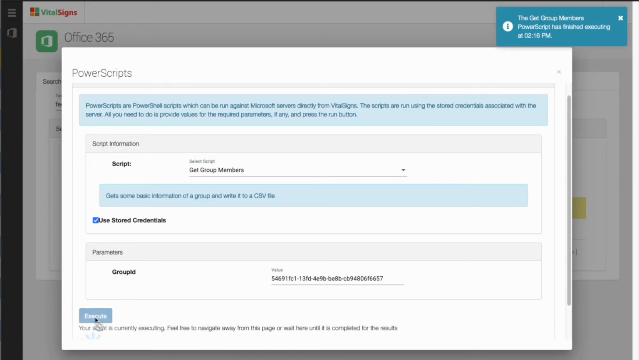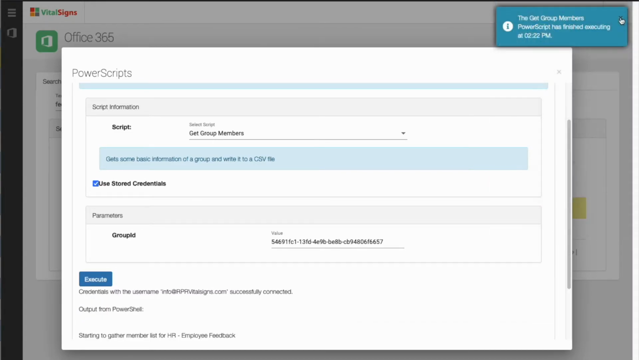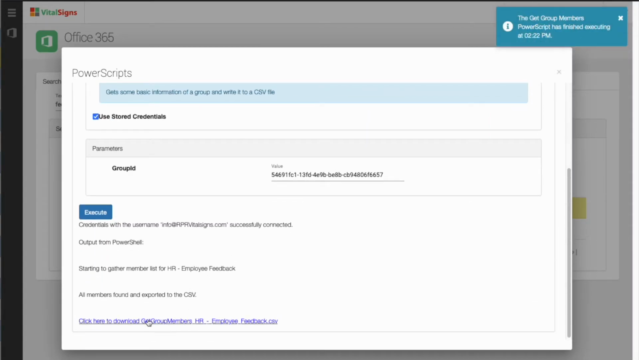I click the execute button, and now the script is running in the background. So it gives you little updates. It tells you it's starting to get the list. Now it says click here to download the get group members CSV file, so I click on that.